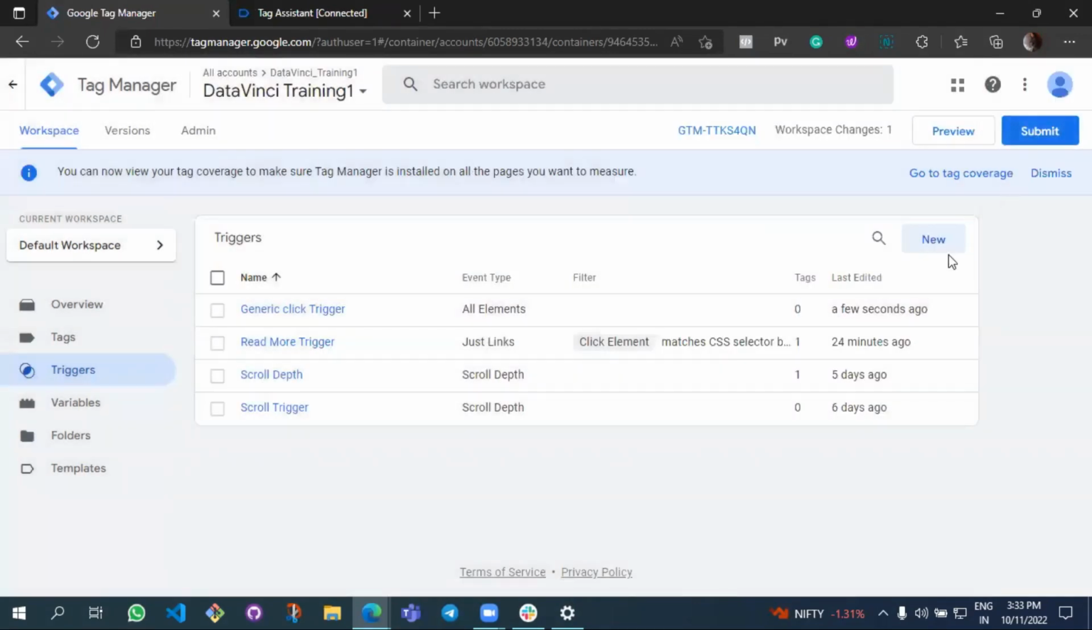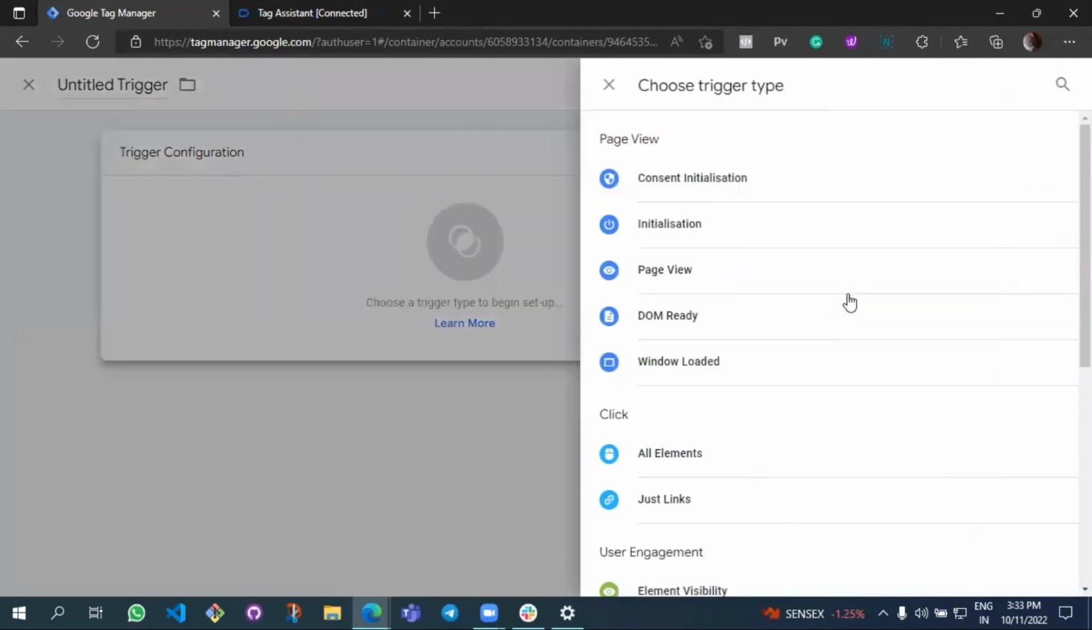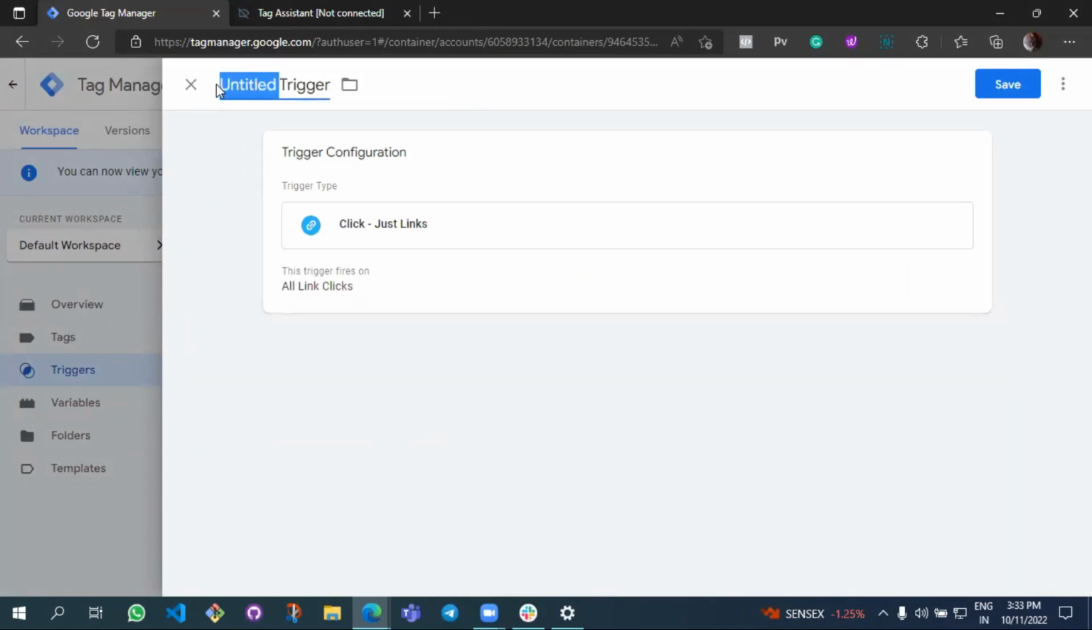Now we will create another trigger which will be for just links. So we will select links, and here are some options that we will explore later. For now, let's give it a relevant name, link click trigger, and hit save.